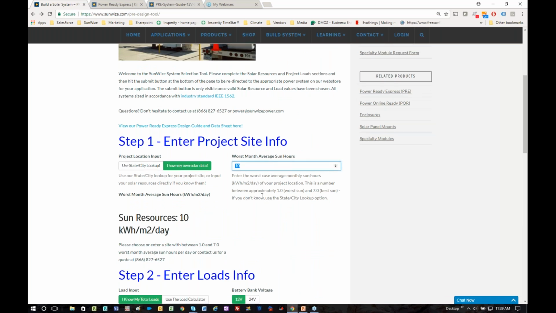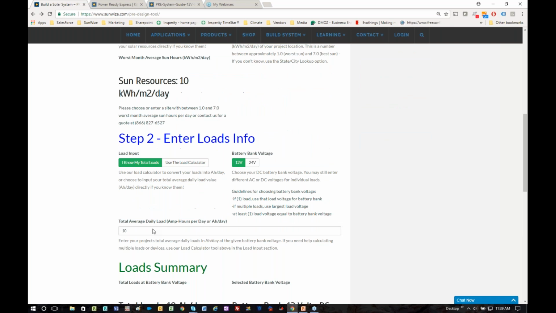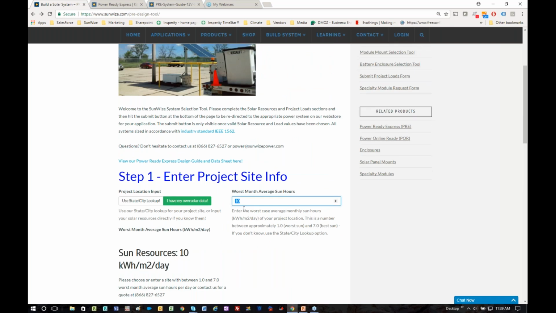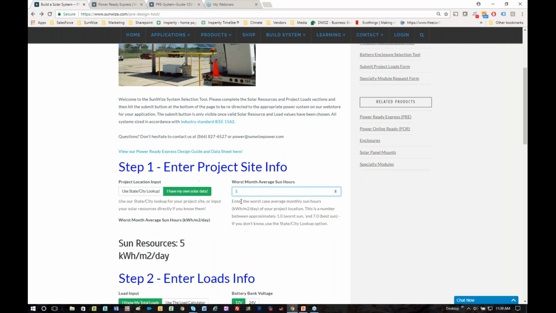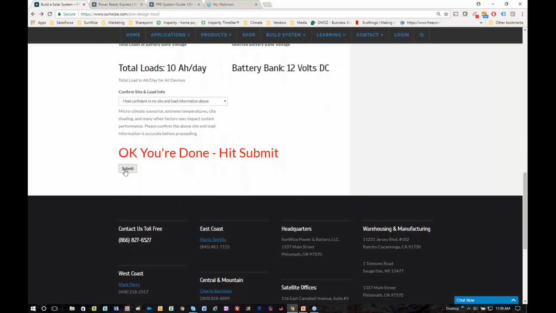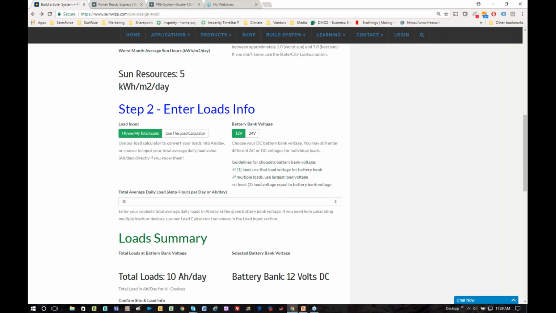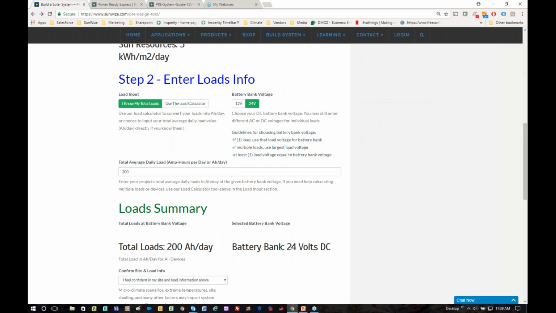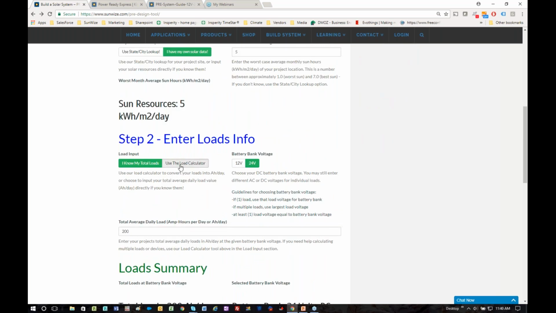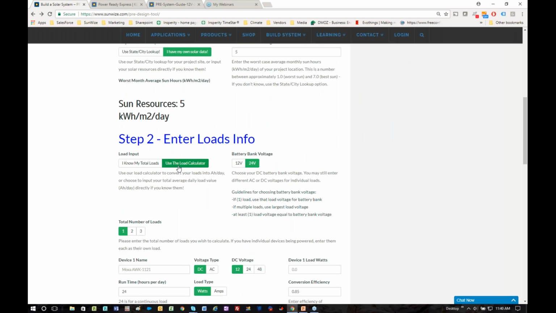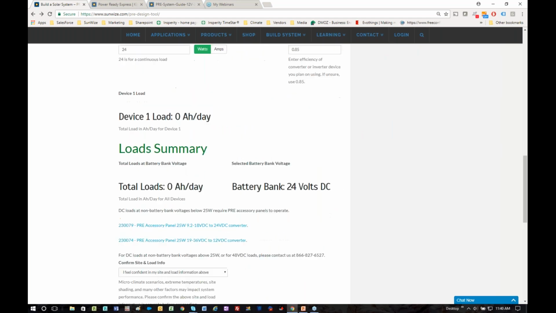So if you are seeing that the submit button is not showing up, then it's likely that you've entered a scenario that's not valid or doesn't make sense. So if we put in our correct sun resource value of 5, then you'll see the submit button all of a sudden shows up. Now similarly, if you put in a total load of 200 amp hours per day, you will get a similar error that prevents you from going forward. So I just want to point out those features for people that are using the tool in the future.